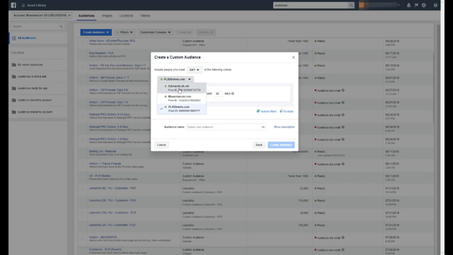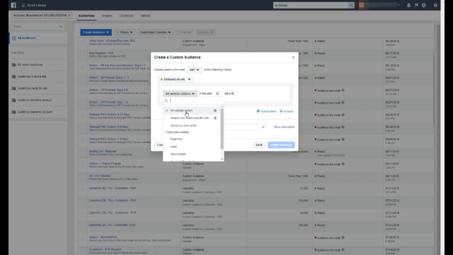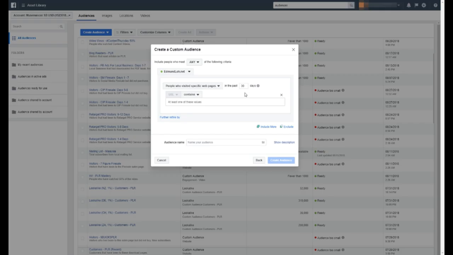So I choose the one that I want, and it's better to have people who visit specific web pages. Now there are a few types over here, but I'm not going to talk about that right now. It might be a little too advanced for beginners. Let's talk about something simple for now. People who visit specific web pages in the past n number of days can be up to a maximum of 180 days. Let's just put 30 days for the sake of example. If you want, you can put 7 days or 14 days, totally up to you. So let's put 30 days right now.